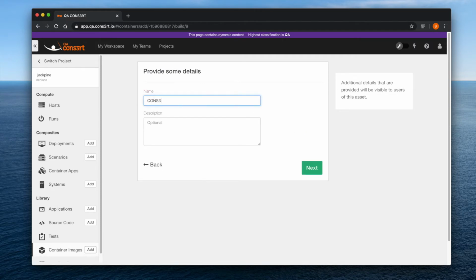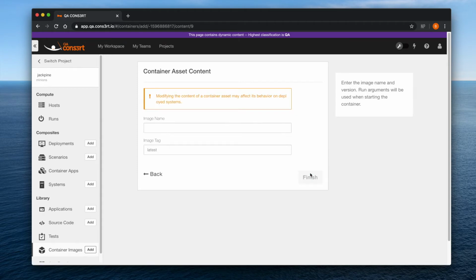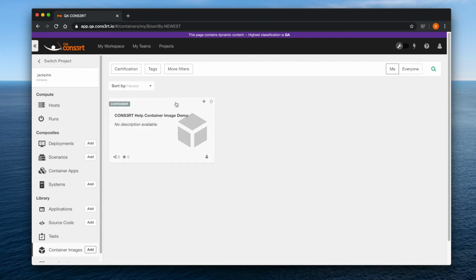Provide a name and optionally a description. Now provide the image name and the image tag so that when CONS3RT goes to find it, it knows which version of the image to grab. If you do not specify a tag, it will grab the latest version. Select Finish, and you have become the proud owner of your very own container.